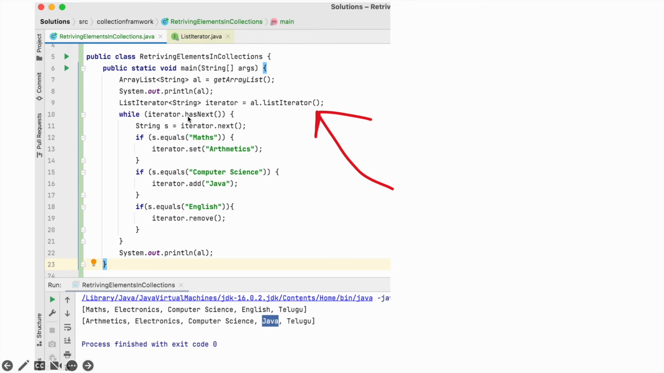In the third iteration, it is computer science. Here it matches computer science, so we are adding the Java element. In computer science, followed by the Java element is added. In the next iteration, English is there; if we have English, we are removing that element. In the next iteration Telugu is there, we are not performing any operation if it matches, so Telugu is printed.